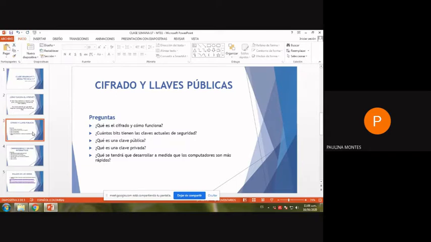Entonces, ¿qué es el cifrado y cómo funciona? ¿Cuántos bits tienen las claves actuales de seguridad? ¿Qué es una clave pública? ¿Qué es una clave privada? ¿Qué se tendrá que desarrollar a medida que los computadores son más rápidos?